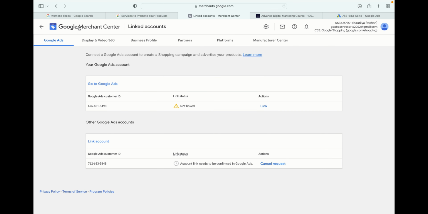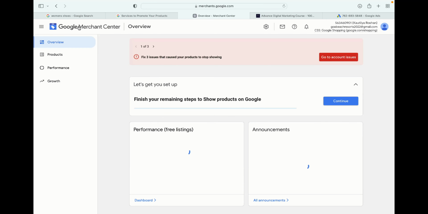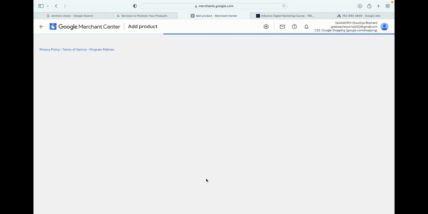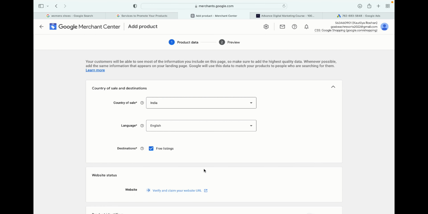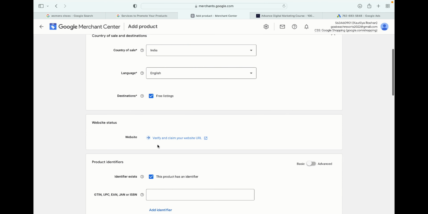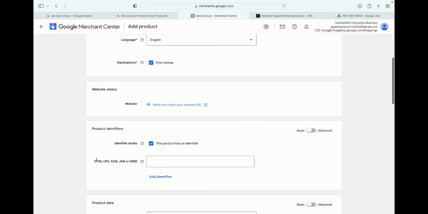Now what I have to do is upload the details of the product. So I will go to the product and click on add product here. Once we click on add product, it asks for country of sale and language, and I have to verify and claim the website, then I can make it live. Then after that we have GTIN, UPC, like you can say EAN, JAN, ISBN. These are terms related to the global trade item number, all the certificate-related things for the business.